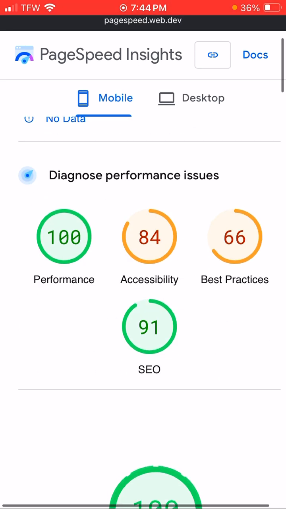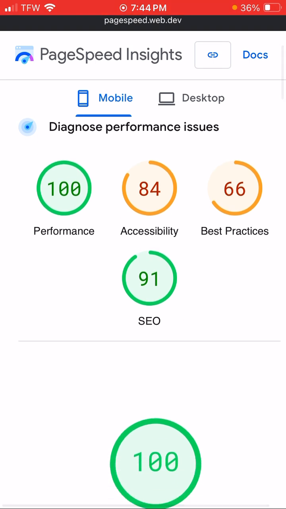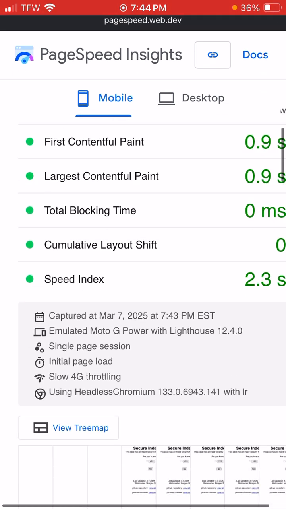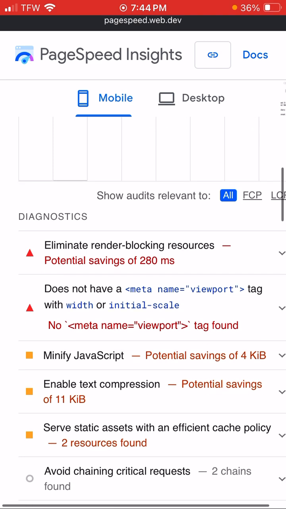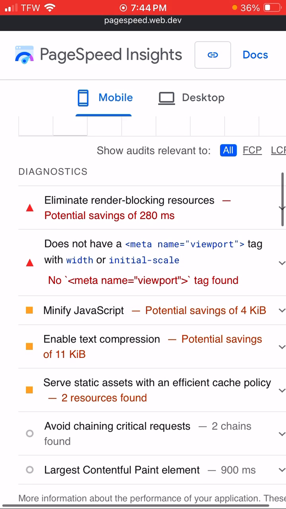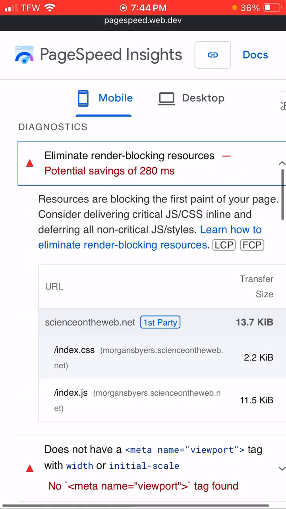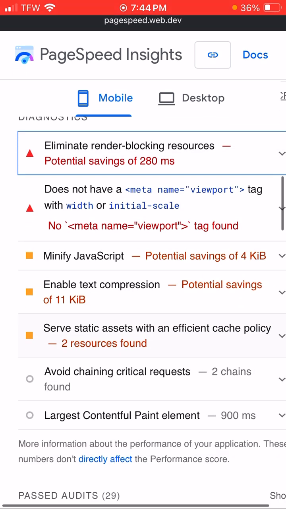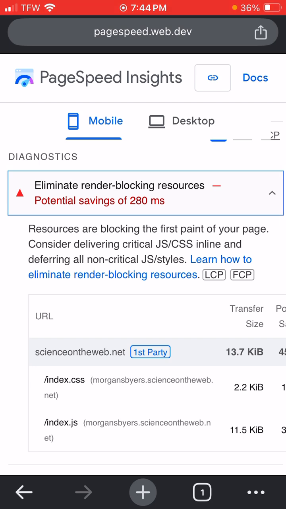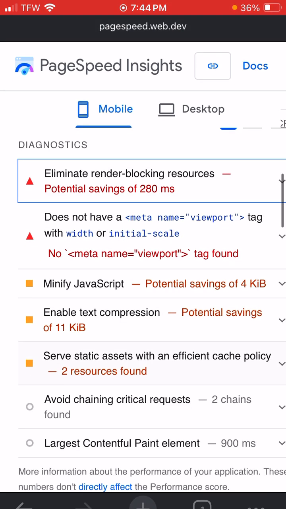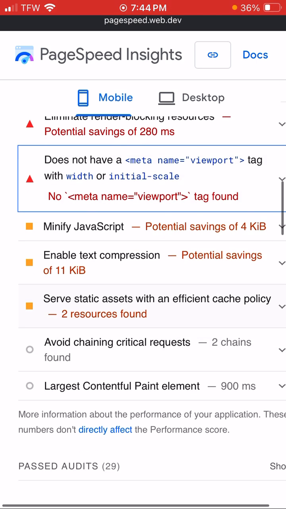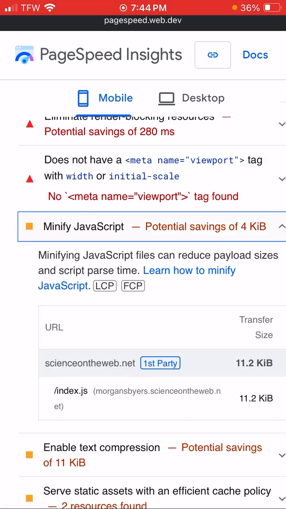Okay, so best practices 66, which is interesting. Accessibility is 84. So let's go see about this best practices. Okay, eliminate technical resources. Yeah, that's a good point there. You're right. I will take that out of there, because I meant to take that out of there because earlier I was testing on something. Viewport, I just fixed that. I gotta go back and fix it again. That is true. Minify JavaScript.